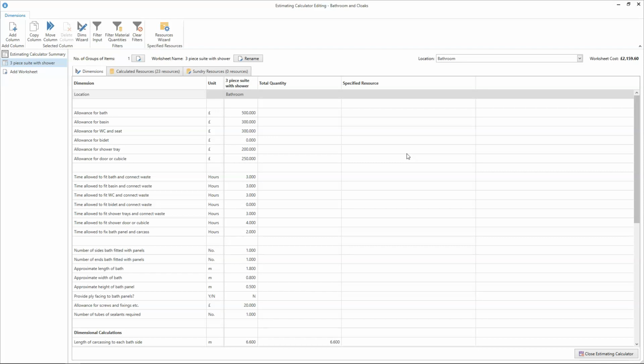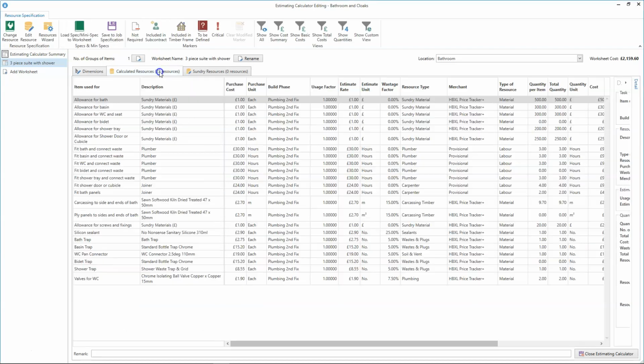From the Dimensions tab, you can review the price allowances you've just entered and the time allowed to complete each of the tasks. If you click on the Calculated Resources tab, you can review a detailed breakdown of the quantities and costs of all of the resources involved in this estimating calculator. So in addition to the main bathroom components, we can see the labour allowed and all of the additional materials required. Once you've finished reviewing the estimating calculator, click the Close Estimating Calculator button.